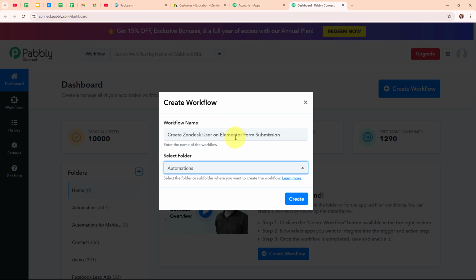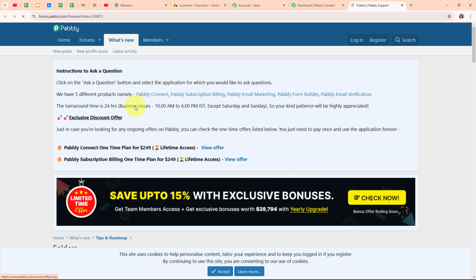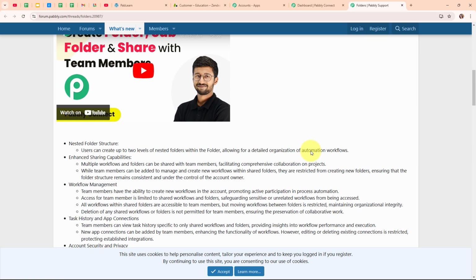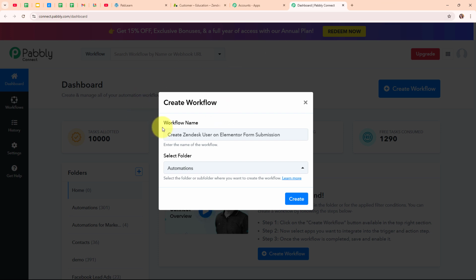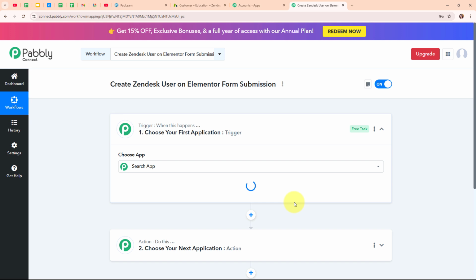Now to learn how to create a new folder inside Pabbly Connect, you have to click on this learn more hyperlink given over here. By clicking on this, it will take you to a forum window where you can see all the instructions on how to create a new folder inside Pabbly Connect. So now moving back to my Pabbly dashboard, to create a new workflow, I'm going to click on this create button given over here.